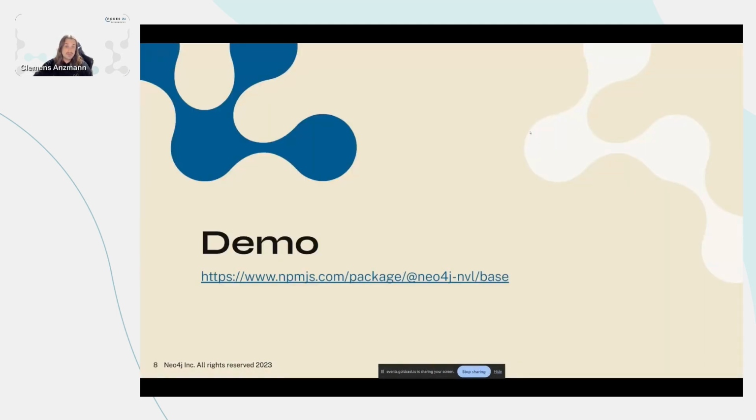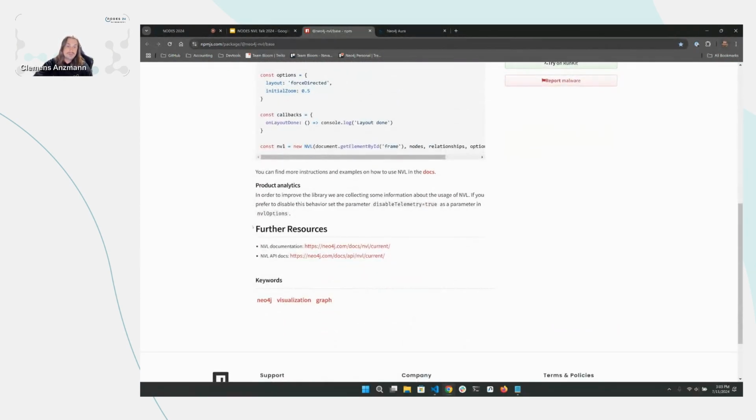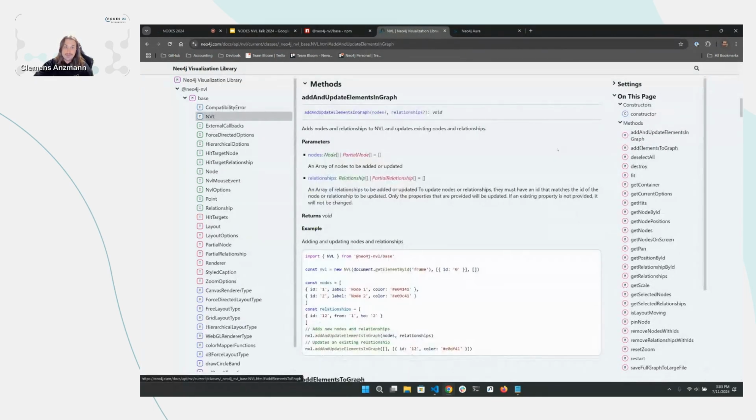Yep, and so much for the introduction. Let's go straight to writing some code. NVL is available publicly on NPM. Here we can see on NPM, we are currently at version 0.3.6. So it's still a bit early days, but it's ready to use and it's available for everyone. We've got a little bit of introduction here. There is also an API documentation page, which has auto-generated docs for each exported class and interface and function and so on, and all the methods. So they're also available inline in code.